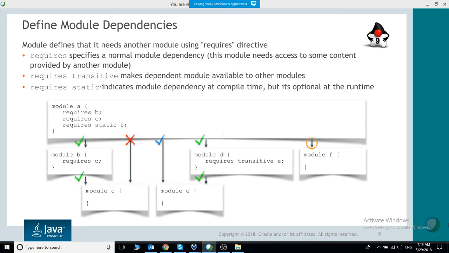There's also one more permutation of the requires word, and it's requires static. Requires static indicates that a module dependency will be considered as important at compile time, but it will be considered optional at runtime. So you're not necessarily needed at runtime, but when you compile module A, you want to make sure that you reference module F, for example. That's the requires static idea.